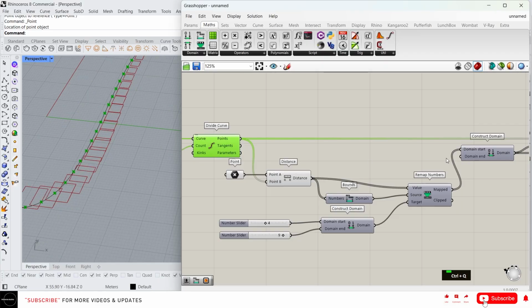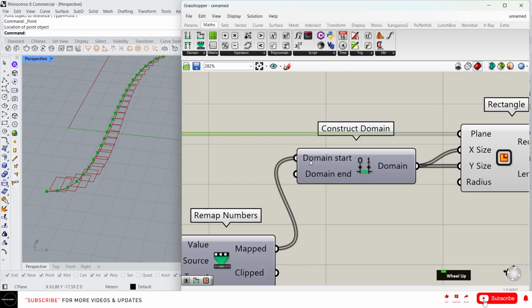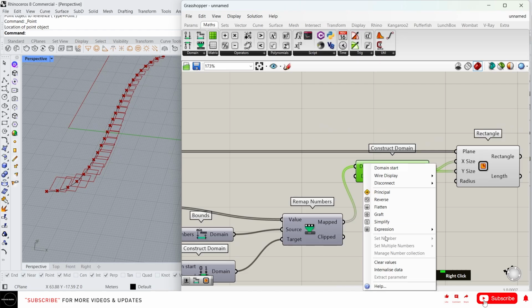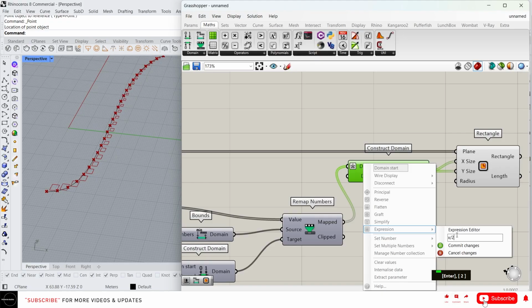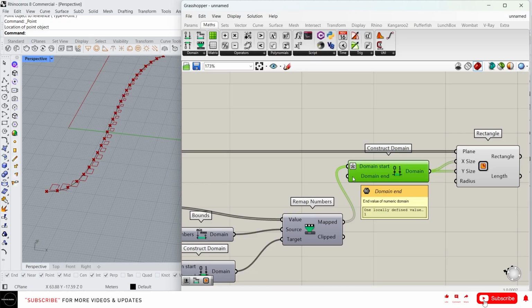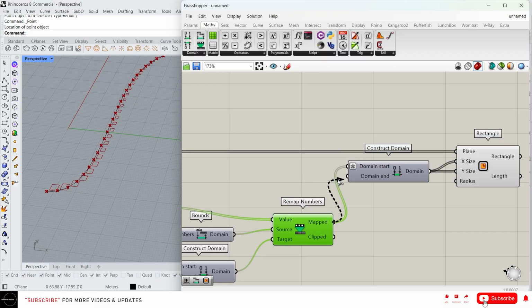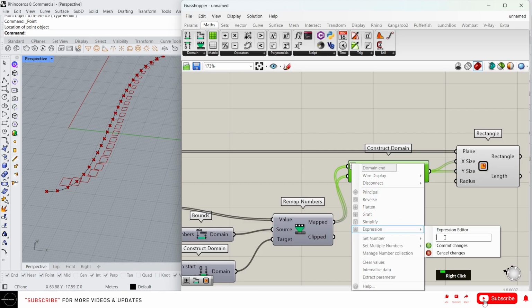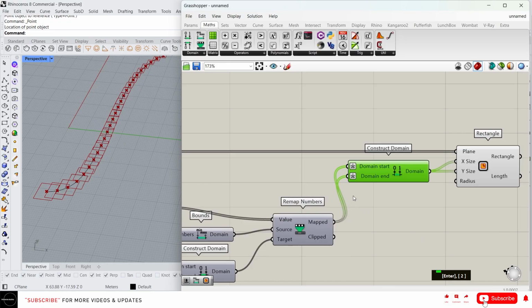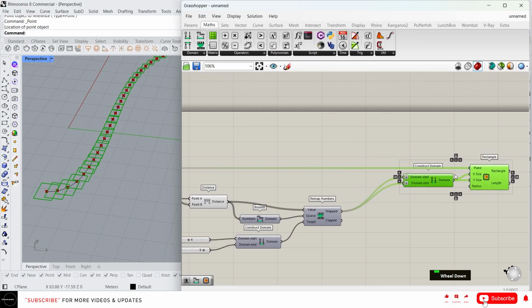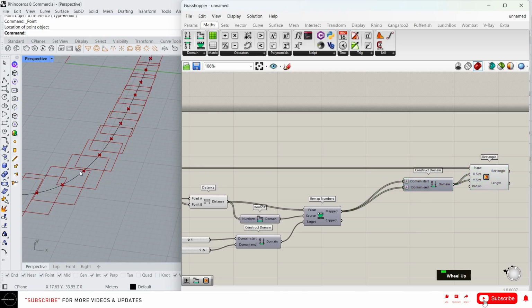Now I want to move this rectangle into the middle of the point. For that, just right click and expression x divided by 2. Commit changes, and this mapped number to here, and for this just write minus x divided by 2. Commit changes. Now you can see we have the rectangle in the middle of the point.